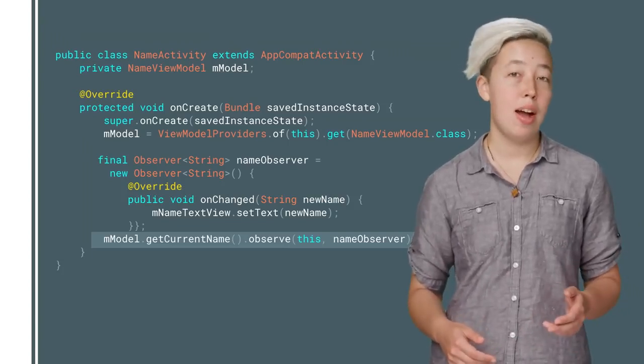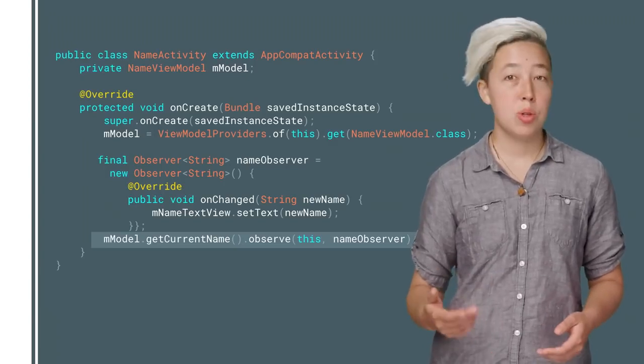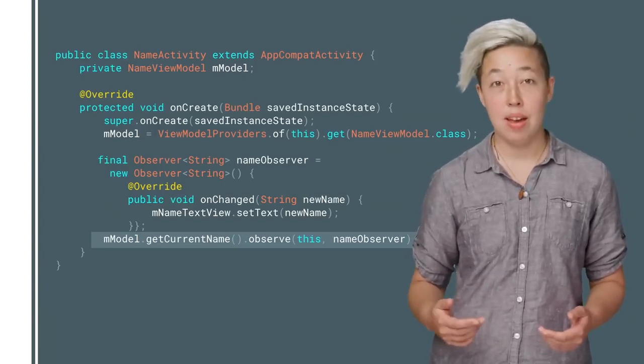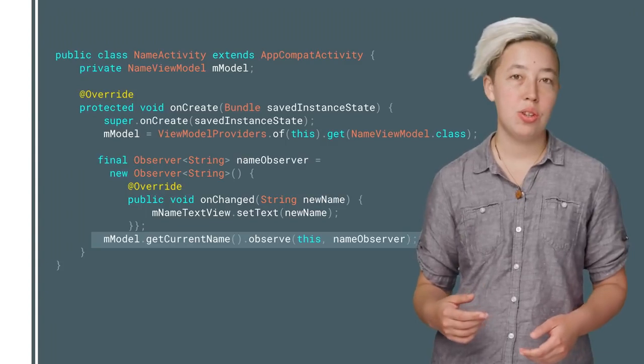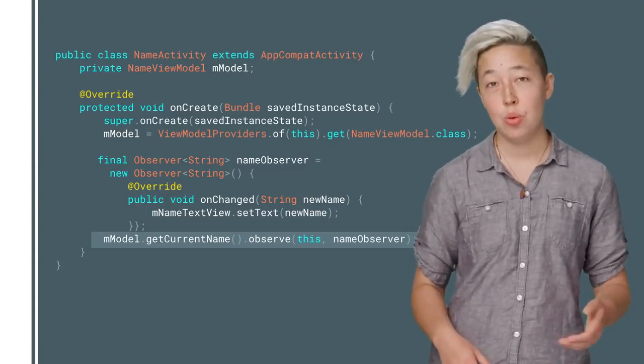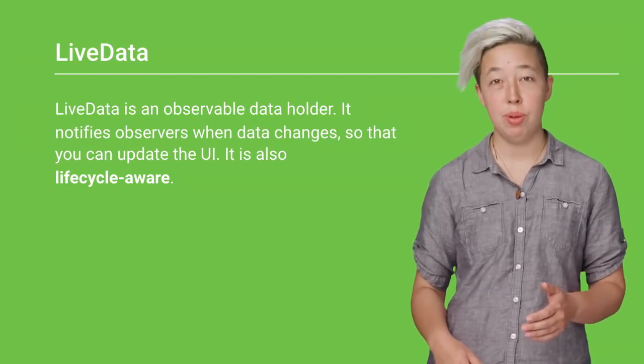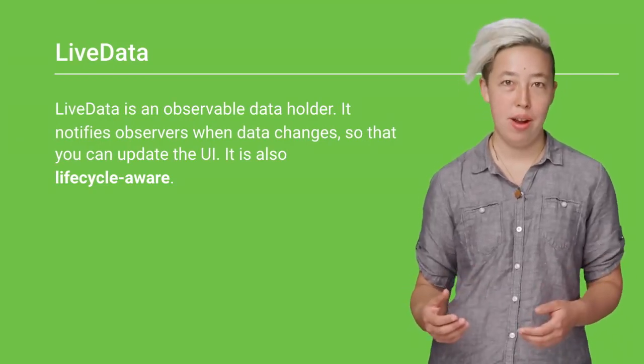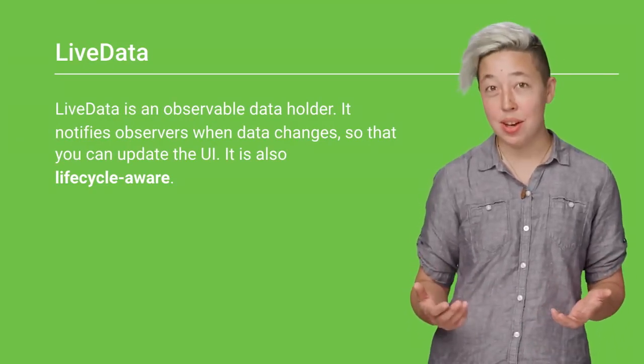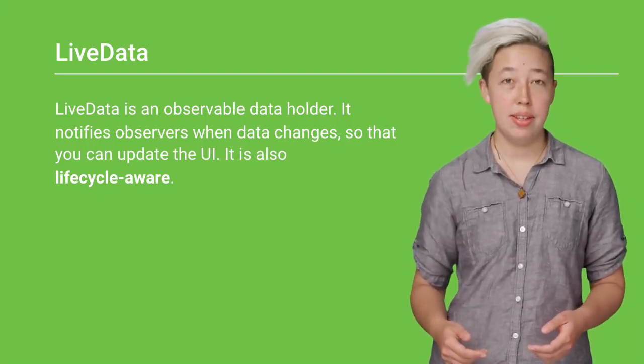If you observe a LiveData object that already contains a value, your observer immediately gets notified with that value. Once observation starts, when the LiveData is updated, the UI will automatically update. What makes LiveData different from other observables is that it's also lifecycle aware. Now, to understand what this means, though, you first need to know about the Lifecycle class.